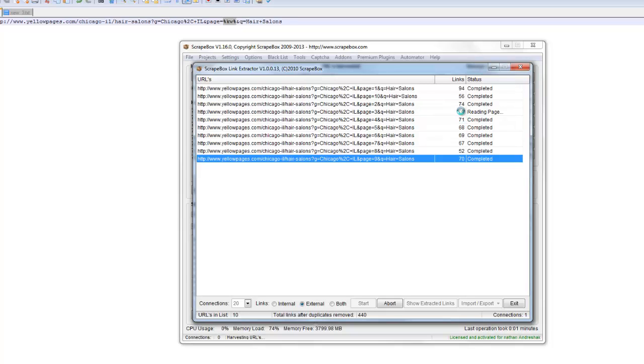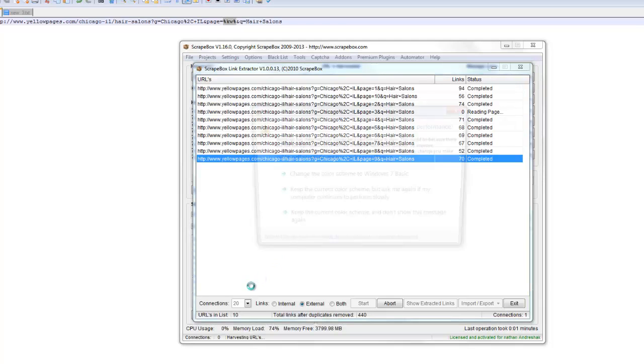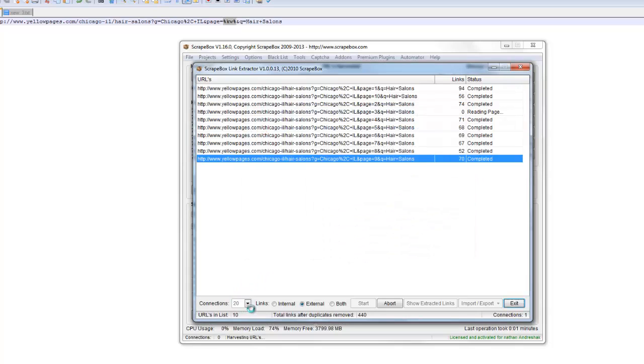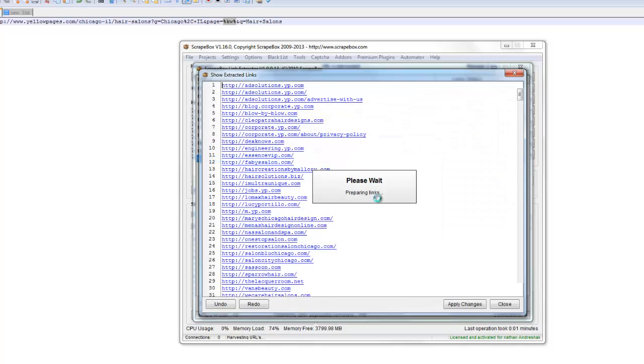Looks like this one's having an issue. Not sure. I did go through this. Maybe this proxy's bad, because I'm running 20 connections. Maybe one of my proxies is bad, but that's fine. I'll just press abort. Well, show extracted links. Please wait.